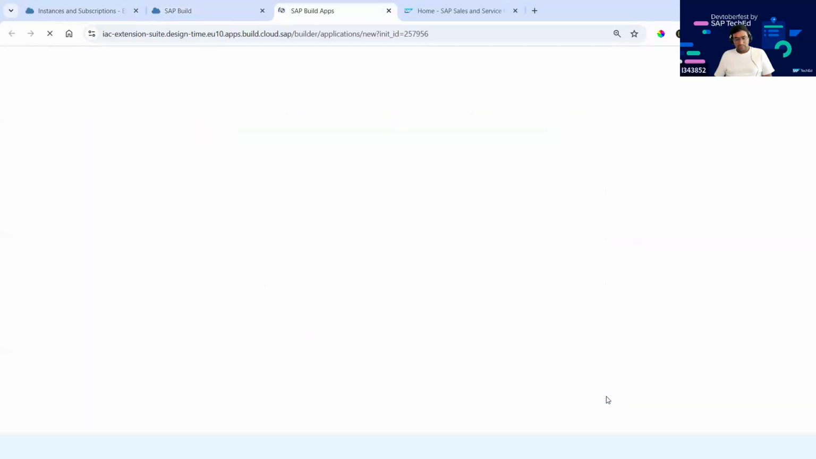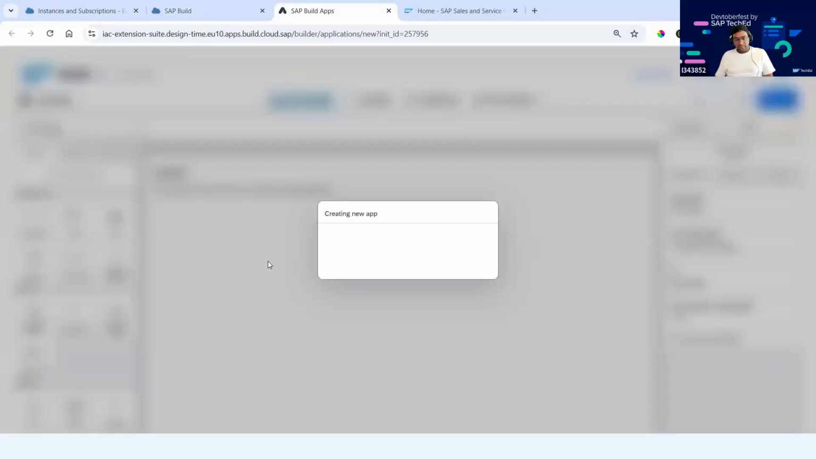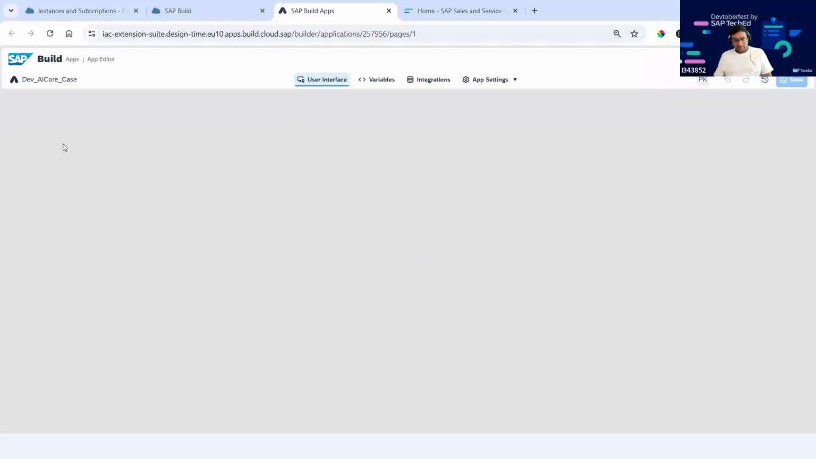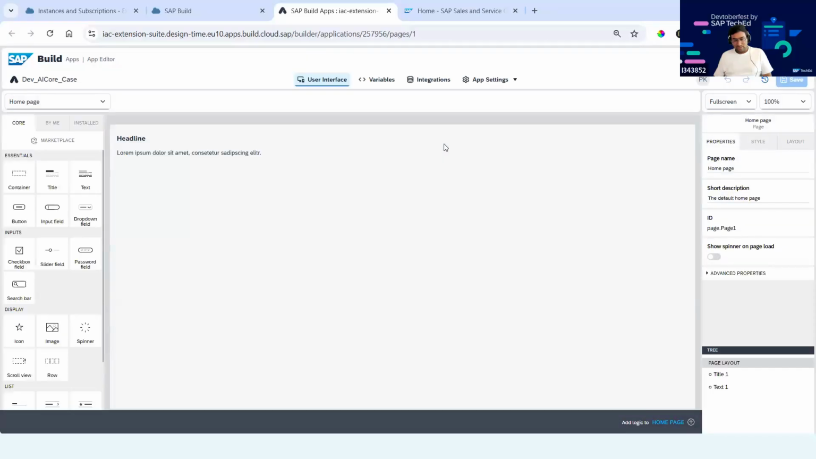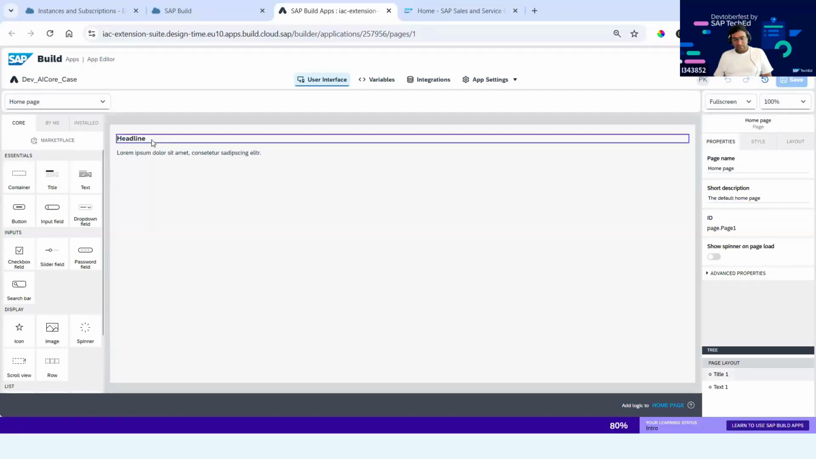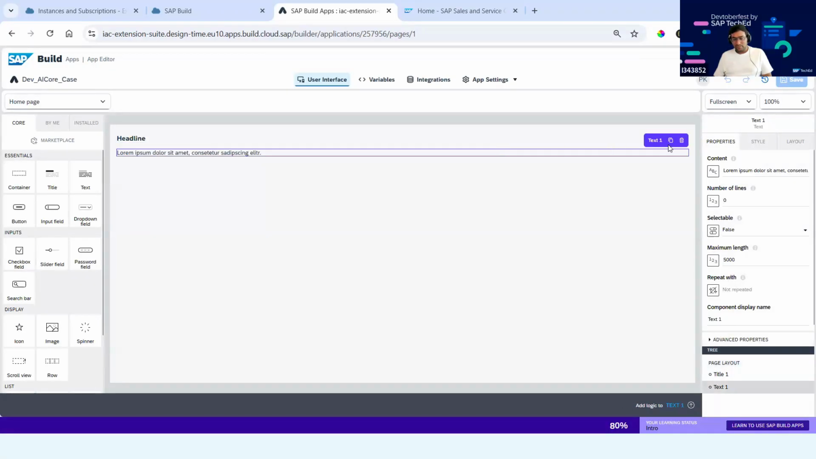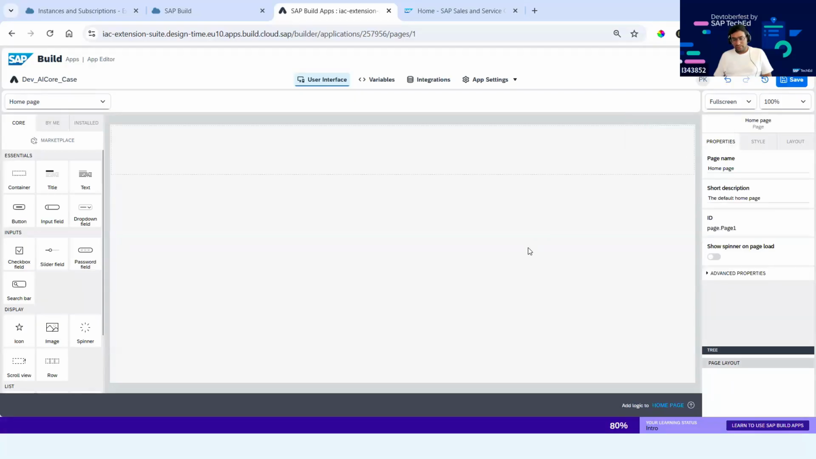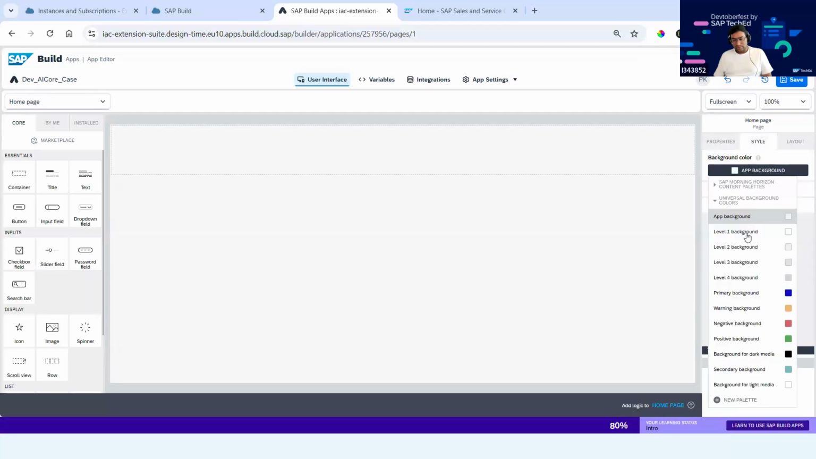That's it. It will create a sample application with a few fields. It is loading, and now it has loaded. If you observe here, it loaded with a predefined heading and other things. For our scenario, let me clean it up. Just click on it. Let me change the background color; it's a little gray, so let me make it white.